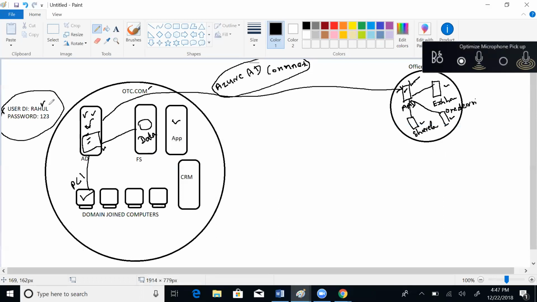But with the federated environment, there is a different service that you have to use, called ADFS, Active Directory Federation Service, to achieve single sign-on. So when you use ADFS, the user ID and password will not sync with Azure Active Directory.